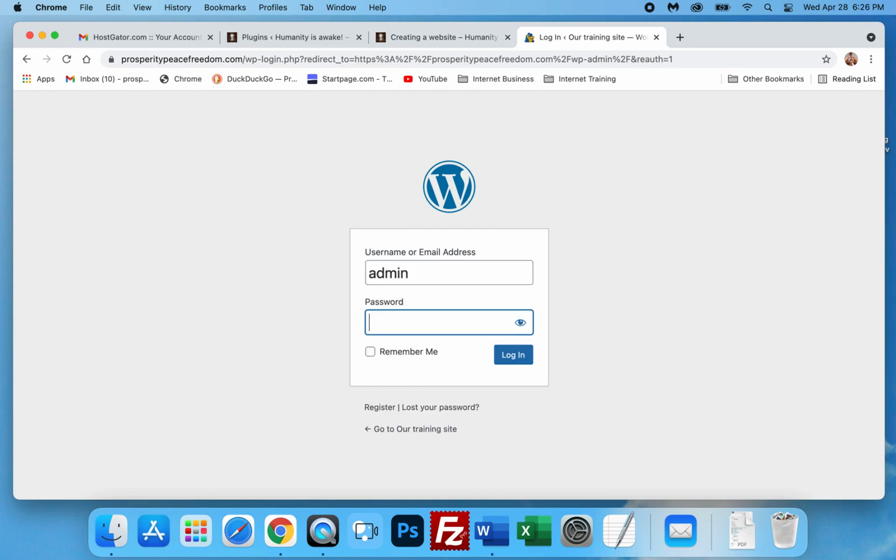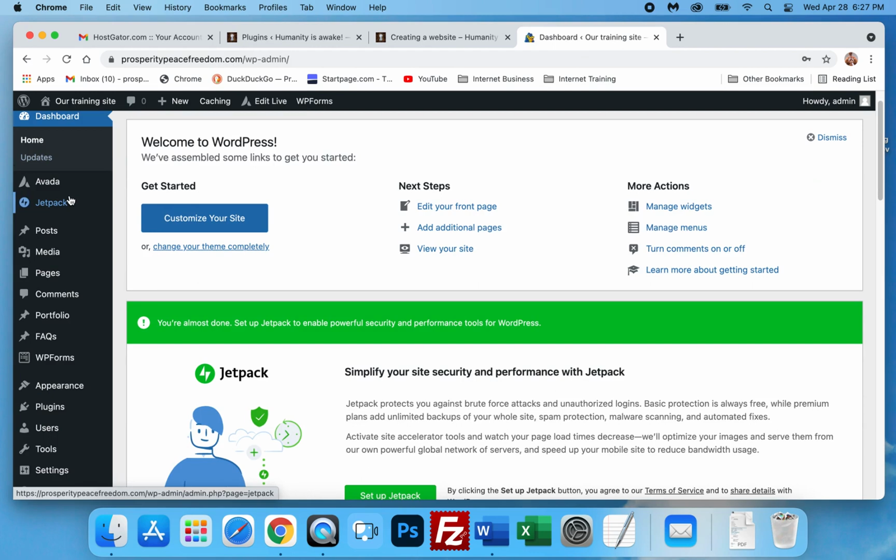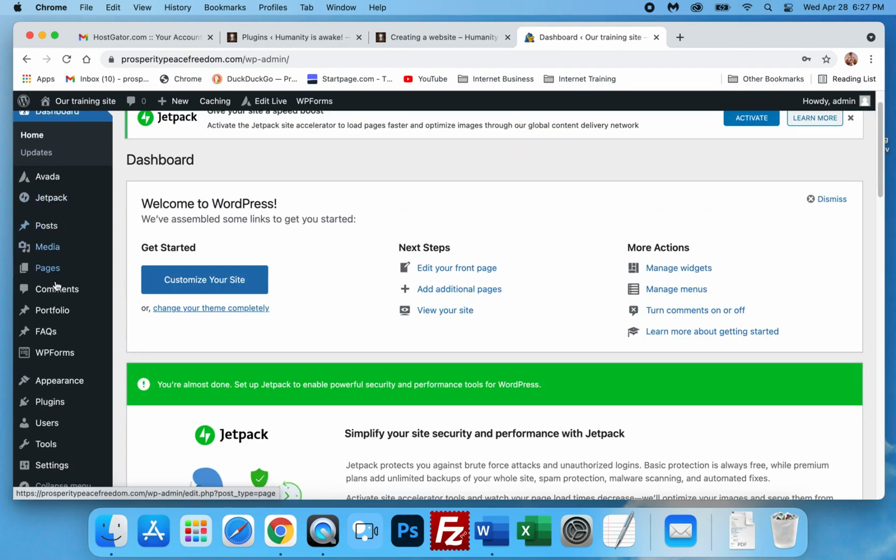It's going to prompt us to log in, so we'll use our username and we will put in our password, if you're not logged in already. Okay, and here we are in our back office, in our WordPress admin dashboard.